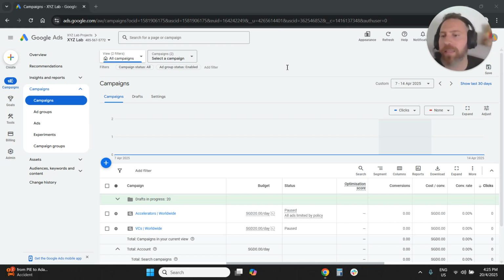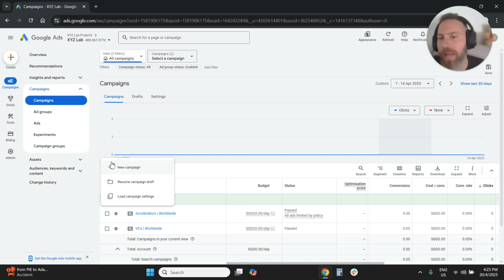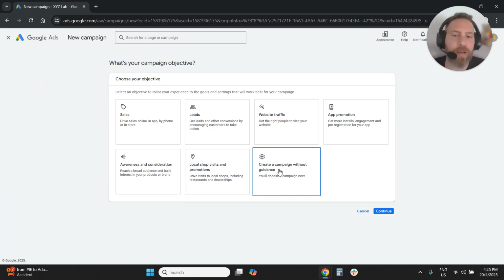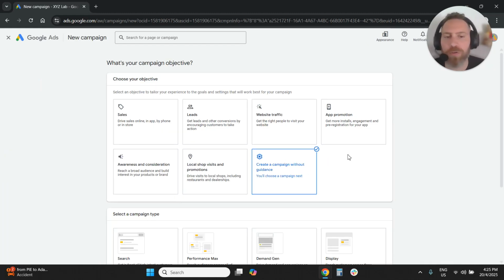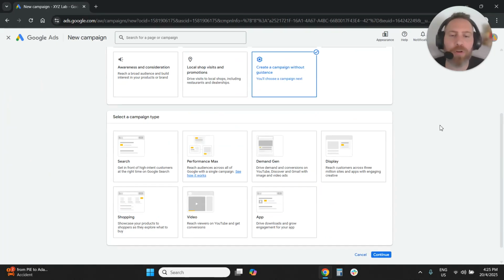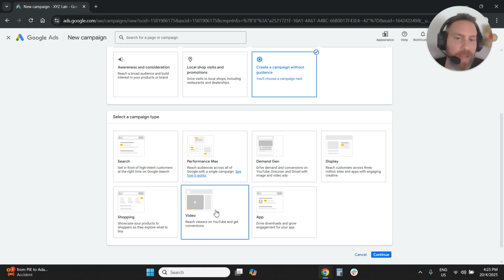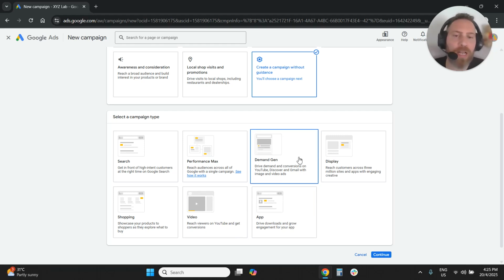And let's get started. You're going to navigate here to Google Ads. We're going to create a new campaign. And here we're going to say create a campaign without objectives guidance, just to have all the options. Now, contrary to what you may think you should do, which is to select video campaign, if we want to run a YouTube Shorts only campaign, we're going to select demand gen. And I'm going to explain to you why in a moment.